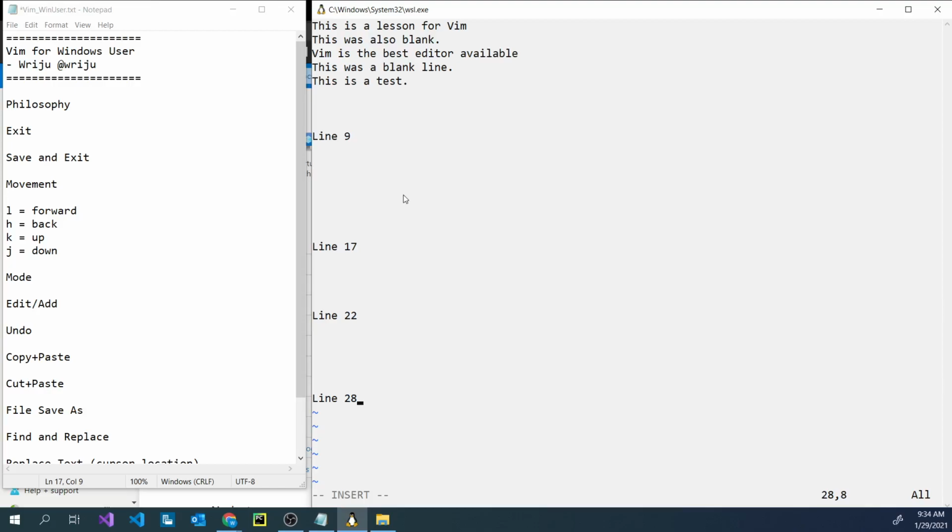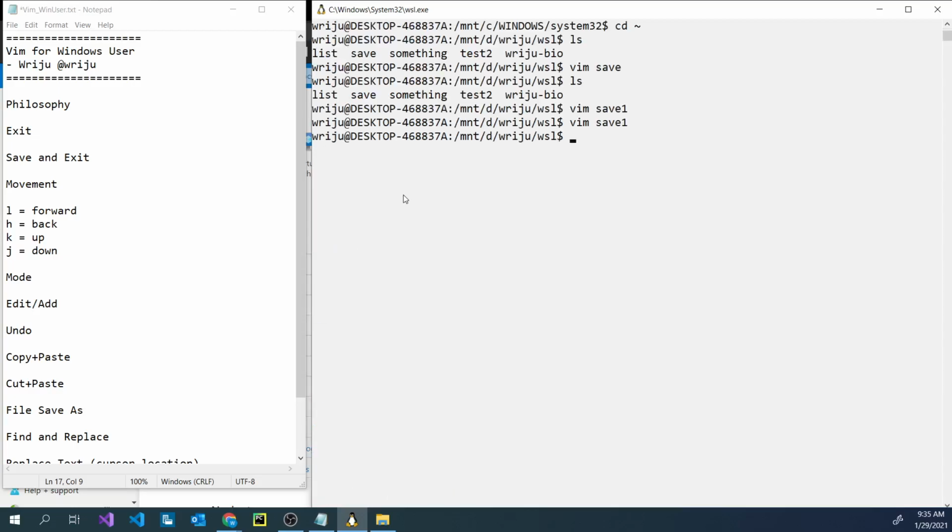Then remember to say colon. You cannot put colon while you are in insert mode. You can see here, if I put colon, it just types things in the file, which is what I don't want. So I first need to come out of the insert mode by pressing escape and then say colon W, that is write, Q, quit, and it comes out of that file.